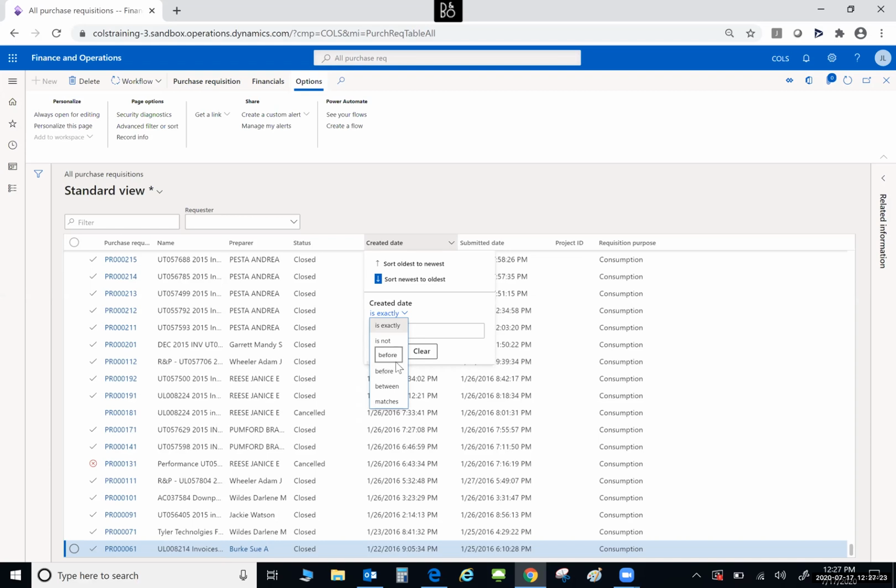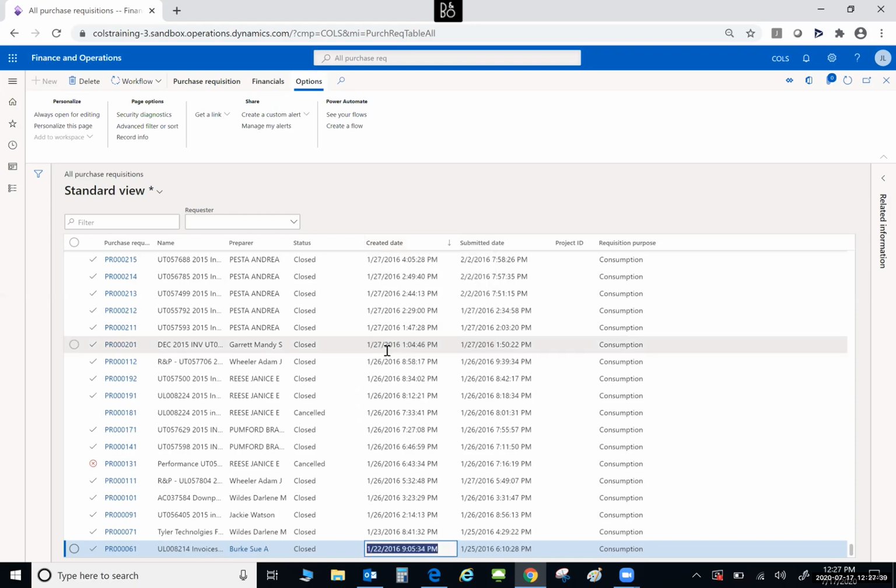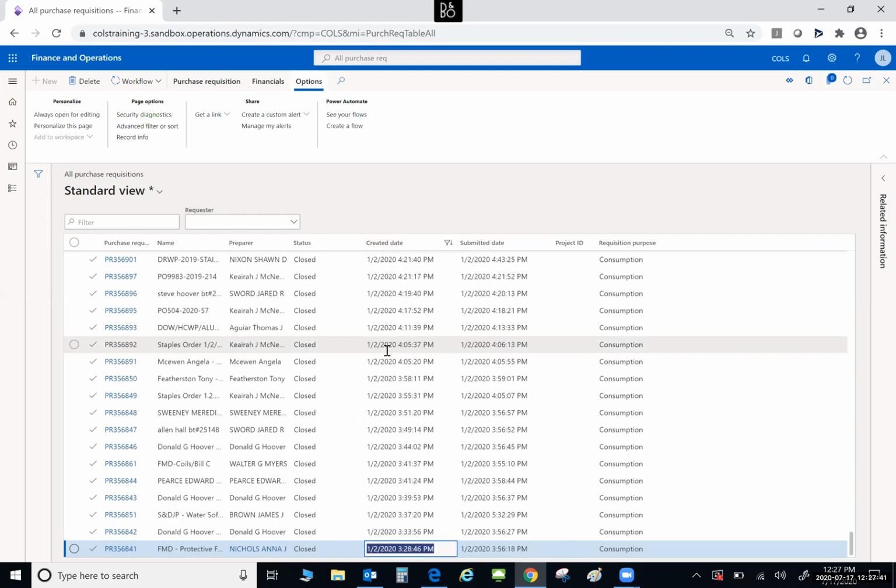As you can see, as I hover over that, after gets this gray bar around it. I select it, and then I can come in and type in 01/01/2020. Another nice thing is you do not have to put the slashes for your dates. So again, this now brings up all purchase requisitions that were created this year, 2020.